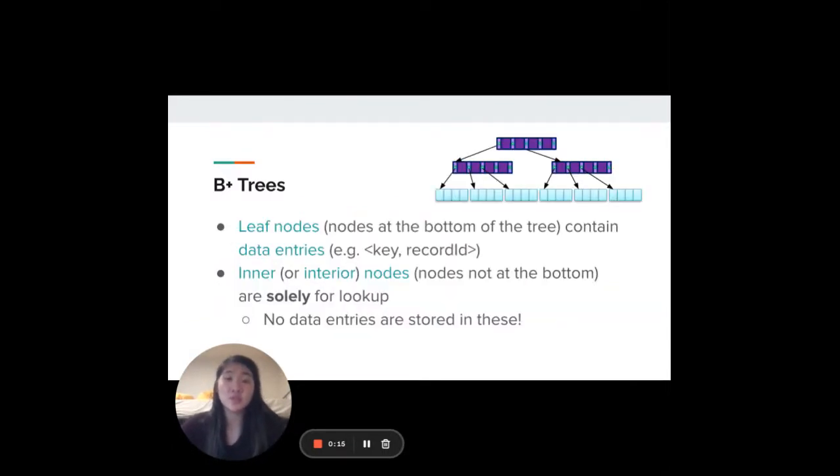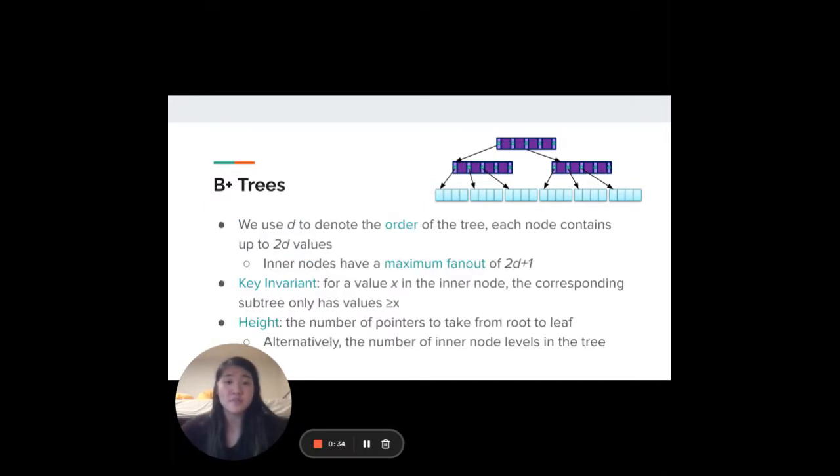So a B-plus tree has two types of nodes. First, we have leaf nodes, and these are nodes at the bottom of the tree, denoted here in blue, and these contain data entries. Our second type of node is our inner nodes, and these are nodes not at the bottom of our tree, denoted with the purple ones here, and these are solely for lookup. So no data entries are stored in these.